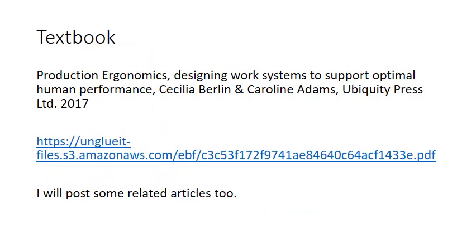The main textbook for this course is Production Ergonomics, and you can easily download the PDF format of this book by the link that I provided for you. I also uploaded the book on your Blackboard. For each class, I may also post other related articles or even chapters from other textbooks, and I really expect that you look at the materials that I provide for you.